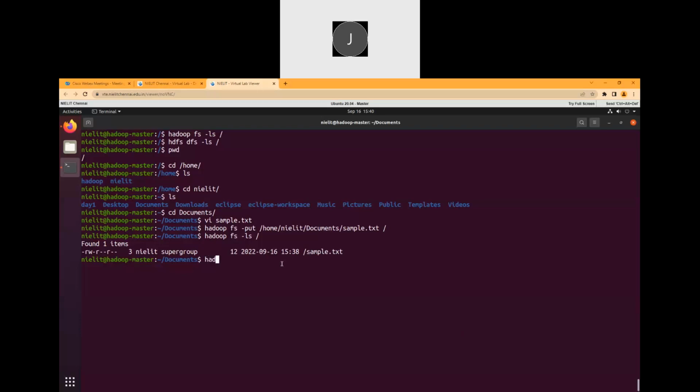Okay, I will make a directory. Same commands. Make directory command: hadoop fs -mkdir. Then I will specify a directory. In our root we wanted to make a directory like demo. Okay, the demo directory will be created in the root of HDFS. You can list it and see.